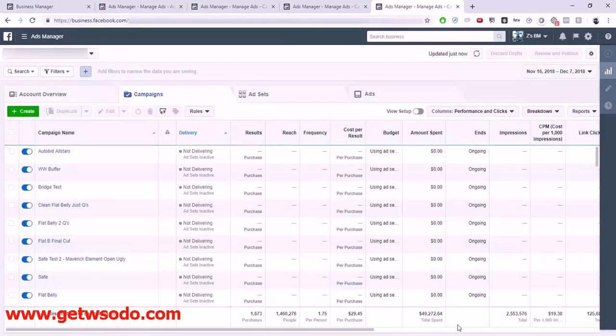That's 3 weeks. And that's 49,272 spent, and I have a cost per purchase of $29.45. So that's on the text chemistry offer, and my CPA on text chemistry was around 60 bucks after I factored in refunds and also upsells and all that nice stuff. So my CPA was around $60.